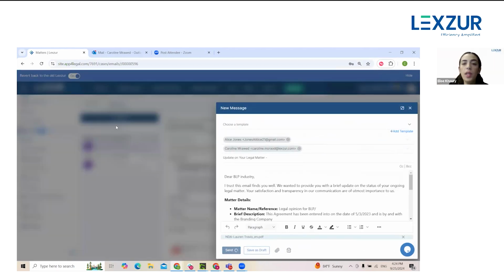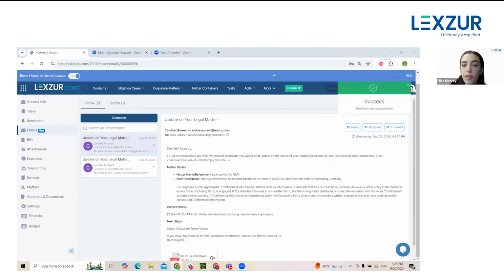Great. Another useful tool is the ability to share filters with specific teams or users in the system. So it will help ensure that the right people have access to the right information. So now let me show you how you can share the saved filter in Lexzur. It can be related to any grid. It can be related to companies, to persons, to matters, to litigation cases, to contracts, any module.